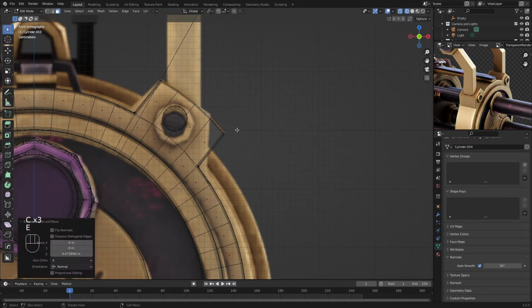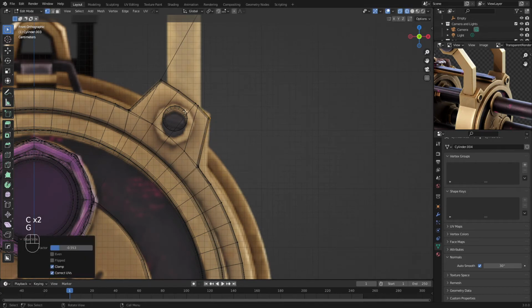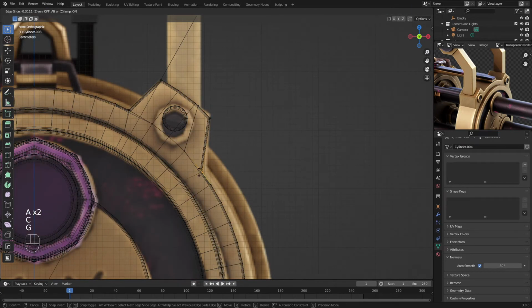Okay, so here. And I'll just select this vertex and double tap G to slide it, just to match the reference over here a bit. And I'll just slide it on this one as well, just because I want to match the reference a bit better. And I'll slide it till here.